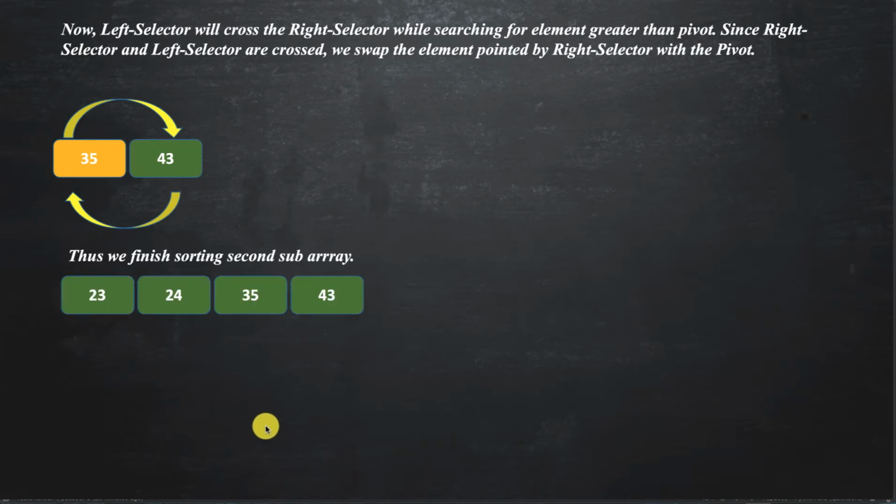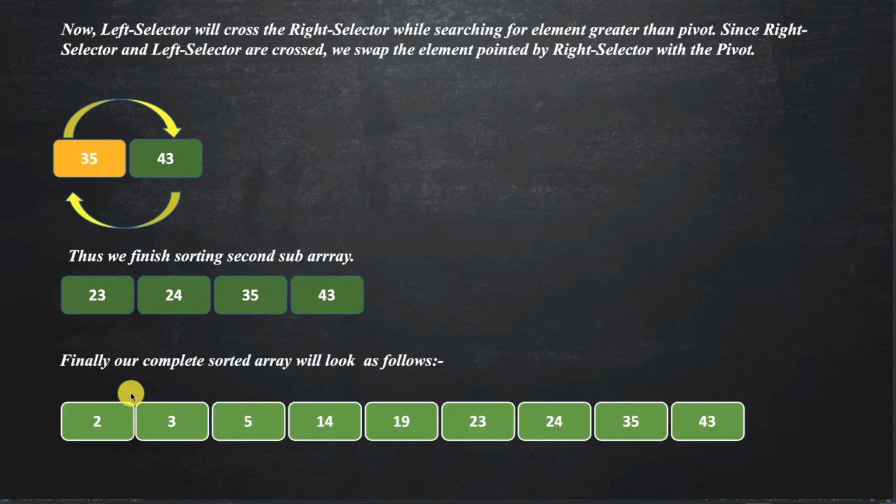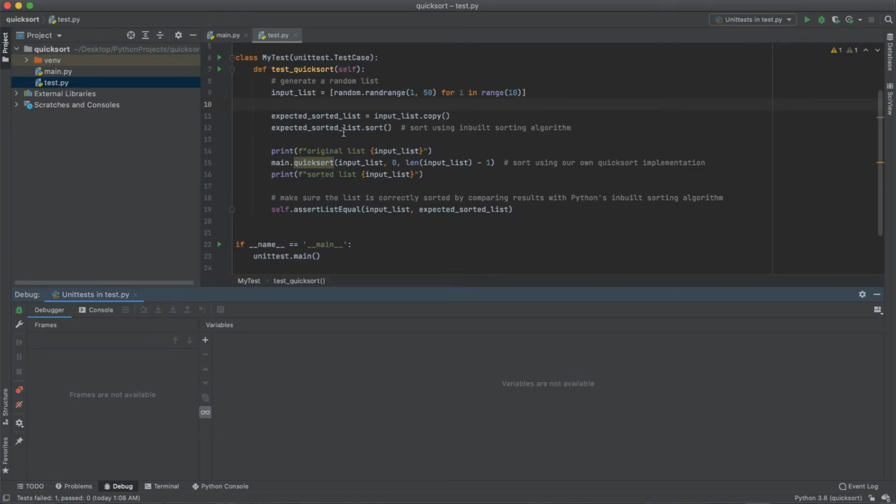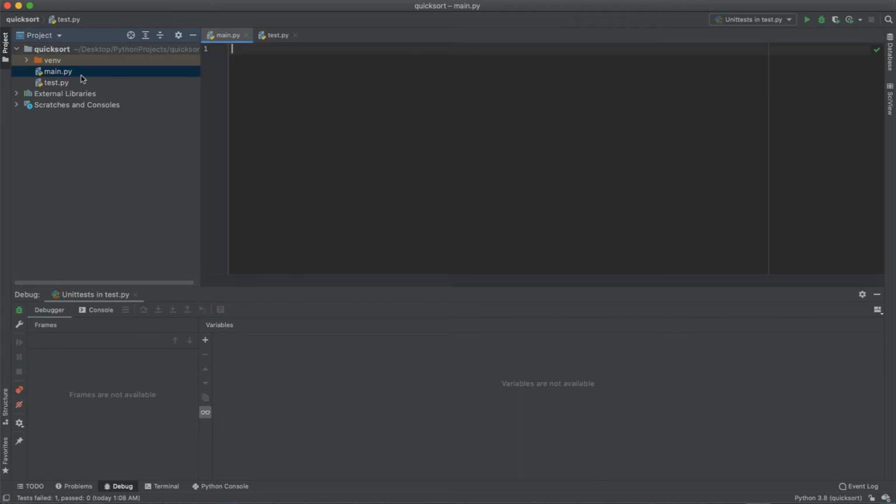Alright, now we have finished sorting our second subarray. So this is how our fully sorted array looks like using Quicksort. So let us now try to implement Quicksort using Python. I am right now using PyCharm IDE. We are going to write the implementation of Quicksort here.